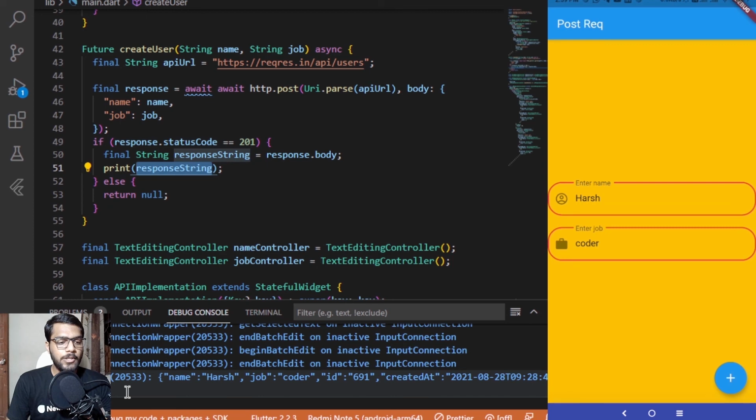And as I told you in the starting of the video, the output which we'll be getting from that API would be in the form that we'll be getting the name which we have passed and the job which we have passed. It will be creating a random ID for the data which we have added, and it will also be providing us with the created at time, so we can know when this particular ID was created.